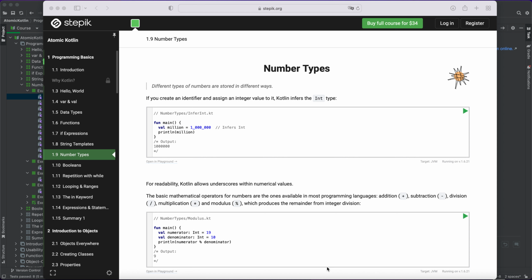Amazing tutorial of Kotlin, Atomic Kotlin. And as you know, I'm teaching you all the basic fundamentals of Kotlin, and we will also be solving exercises. We will not only be discussing the theory, but we will be directly diving into the code. So it's gonna be really amazing, guys. And yeah, the topic of today is number types.